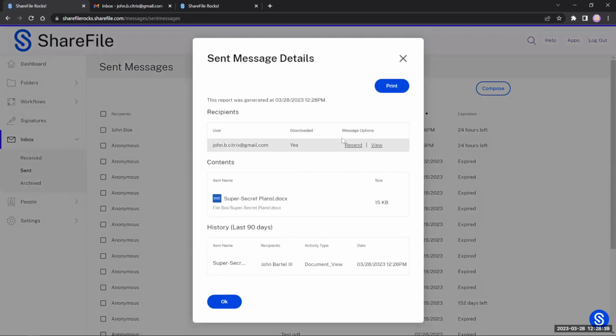I can just simply click on it, and this will give me some review of what's going on. As you can see, here are a couple options. I can actually view the document I sent or the message I sent. I could also tell it just to resend the email notification.